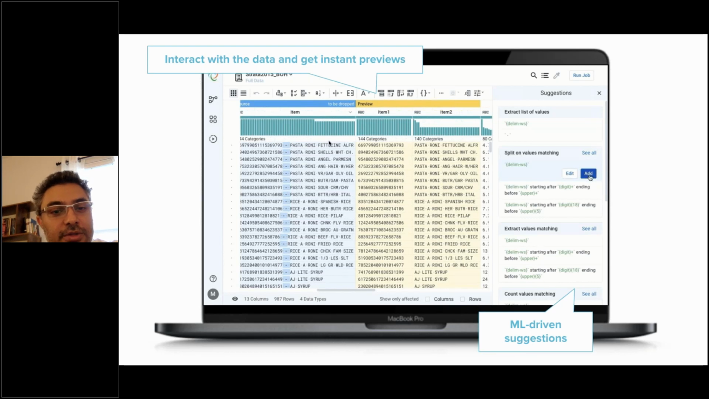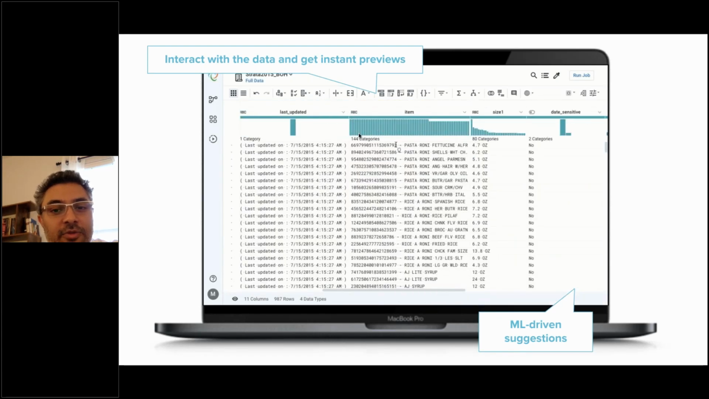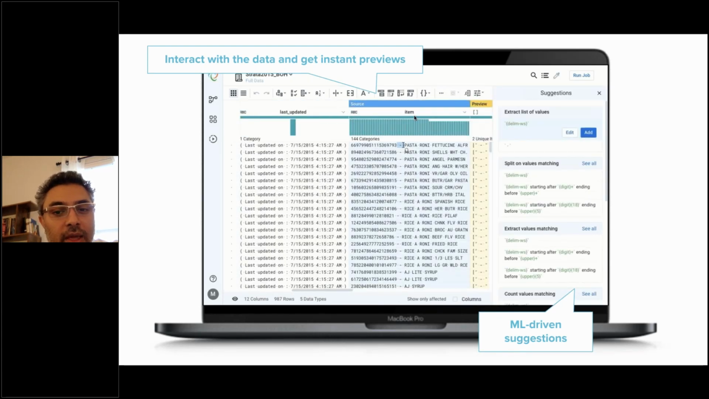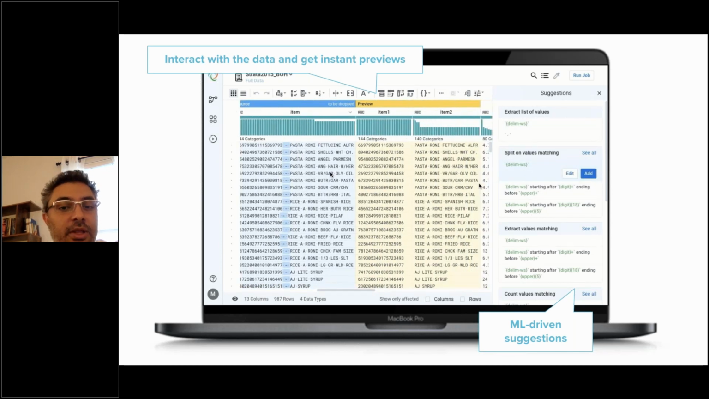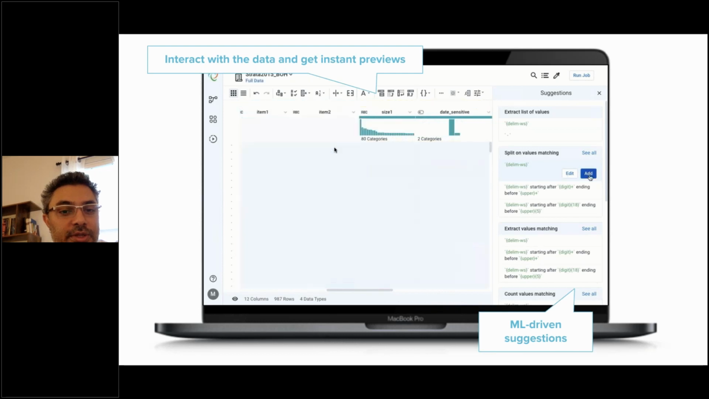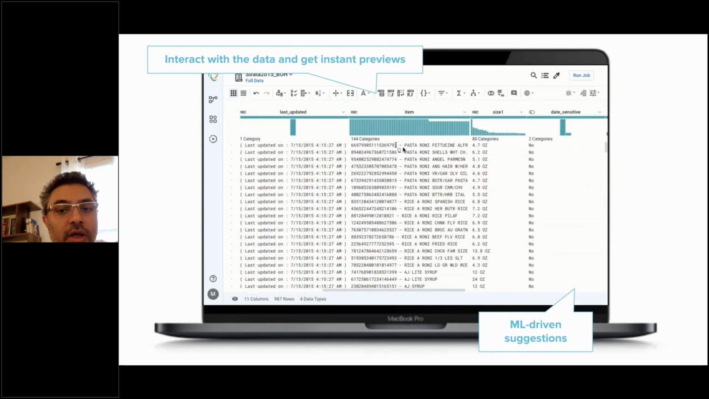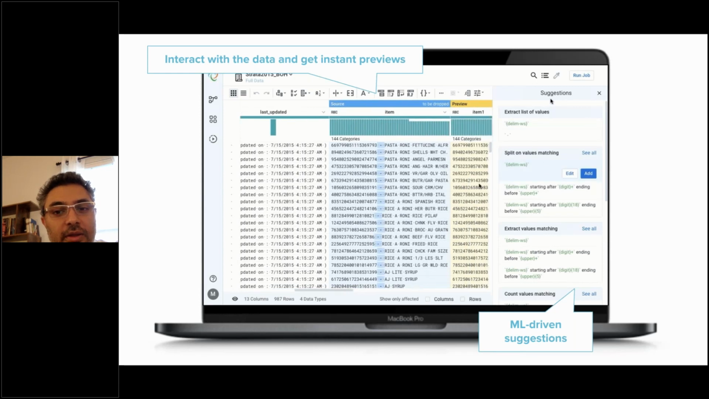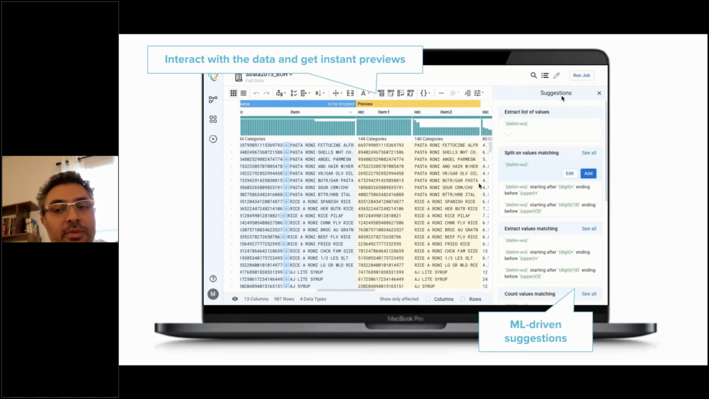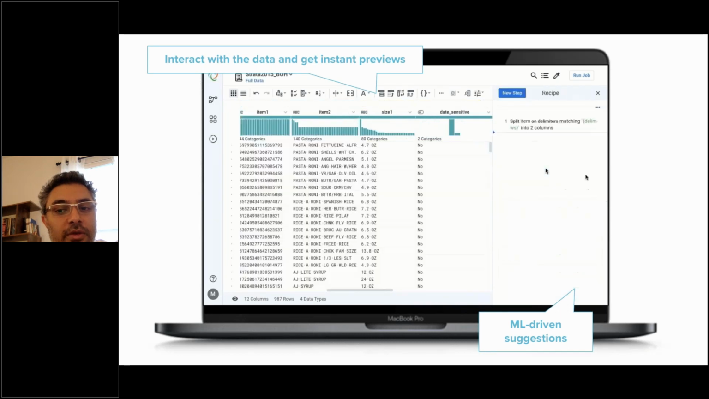In this particular case, you can see that I've got some information here in the item column, and it's actually 2 columns of data that have been merged together, and I want to segment them and separate them. So it's as easy as, in this case, I brush over the dash, which is the separator there, and on the right-hand side, the system reacts with some suggestions on what you'd like to do.